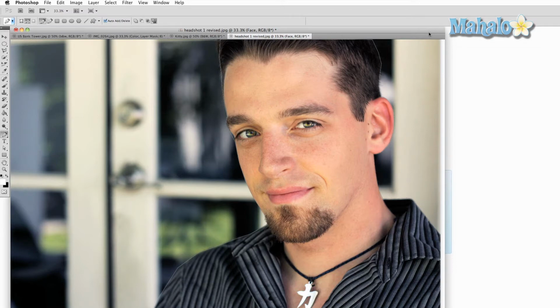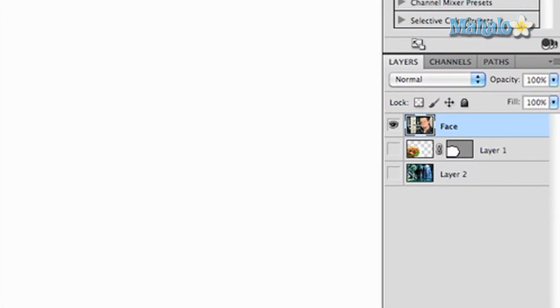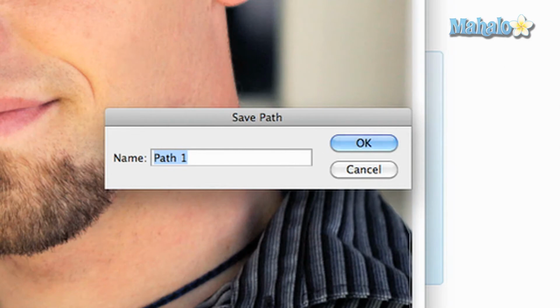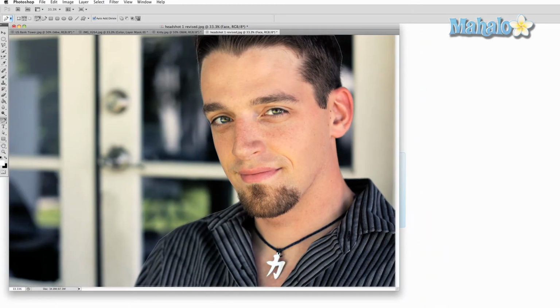You can access this path directly by clicking on the Paths tab, which is next to the Layers tab. You can double click on this path to save it and name it, which will come in handy when you are making multiple paths. Don't worry about how you save the image, it could be a JPEG, anything you want, and the path will still be there.